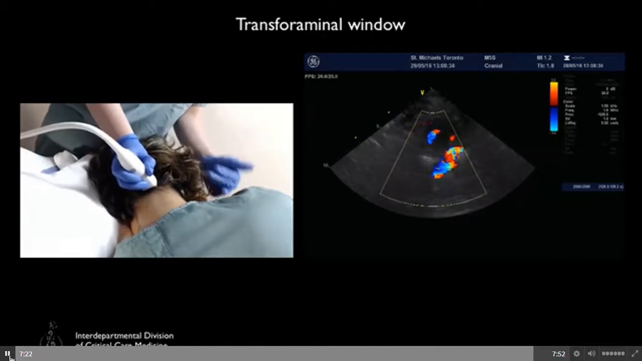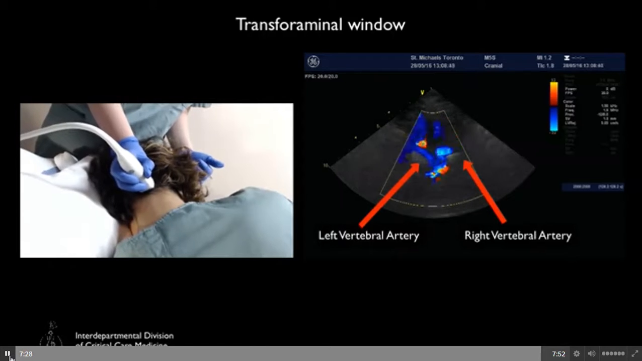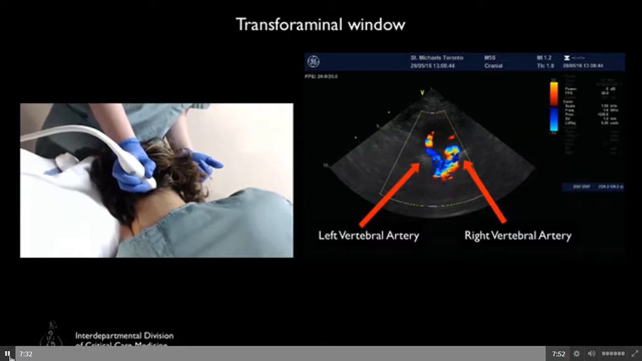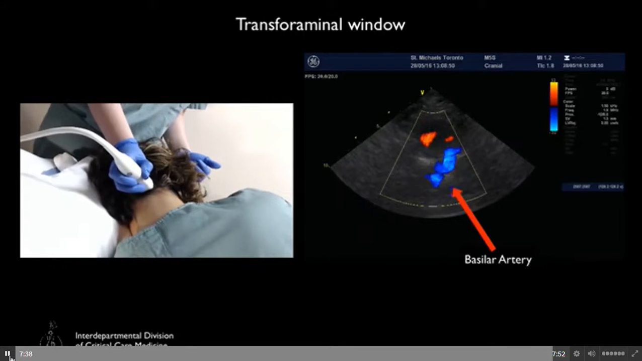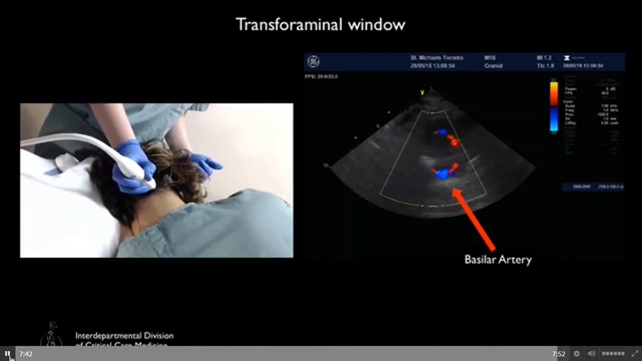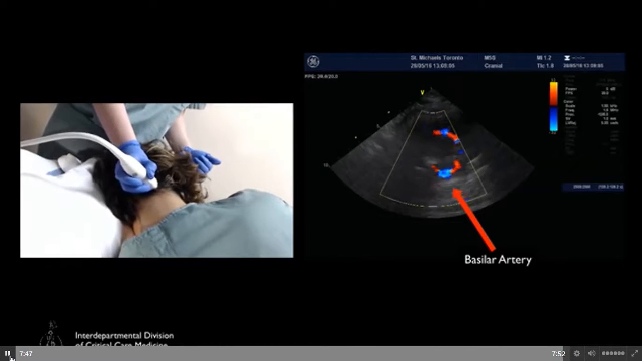After applying the color Doppler mode, the probe can then be directed to the right and the left to find the vertebral arteries, which can be found at a depth of 60 to 85 millimeters, whereas the basilar artery is found at 90 to 120 millimeters. The blood flow is directed away from the probe.